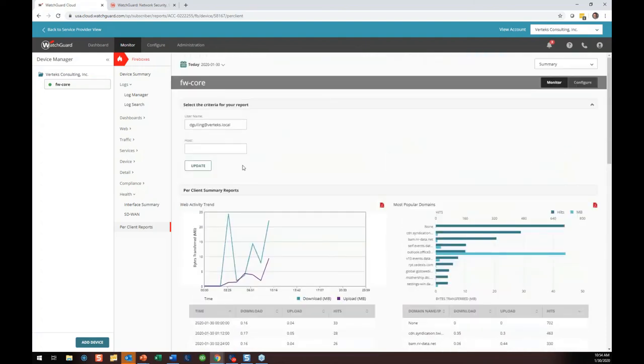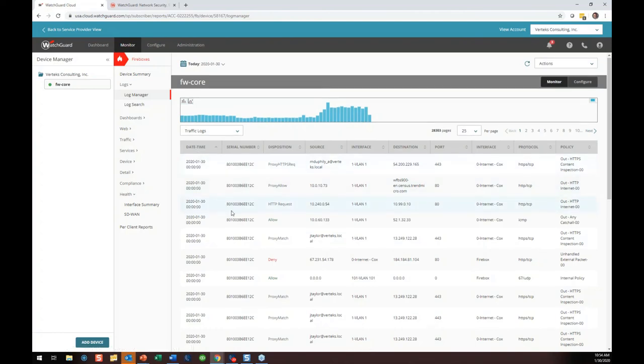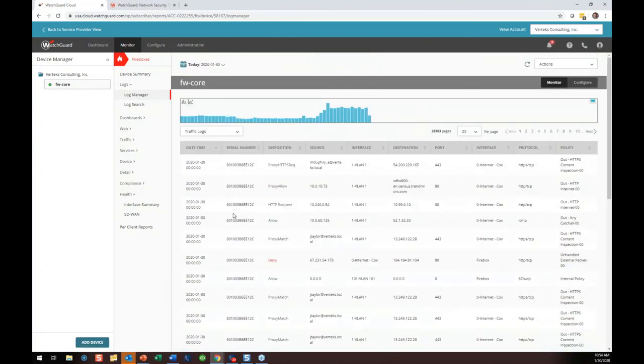I do want to show a couple more things. I want to jump into the log manager. Log manager is kind of like the traffic dashboard inside your traditional tool. And so it's up to date to the second. It's always going to show you what's going on. You can see denies. You can see everything. As you see, with 100 rows per page, it's 7,000 pages just for today.